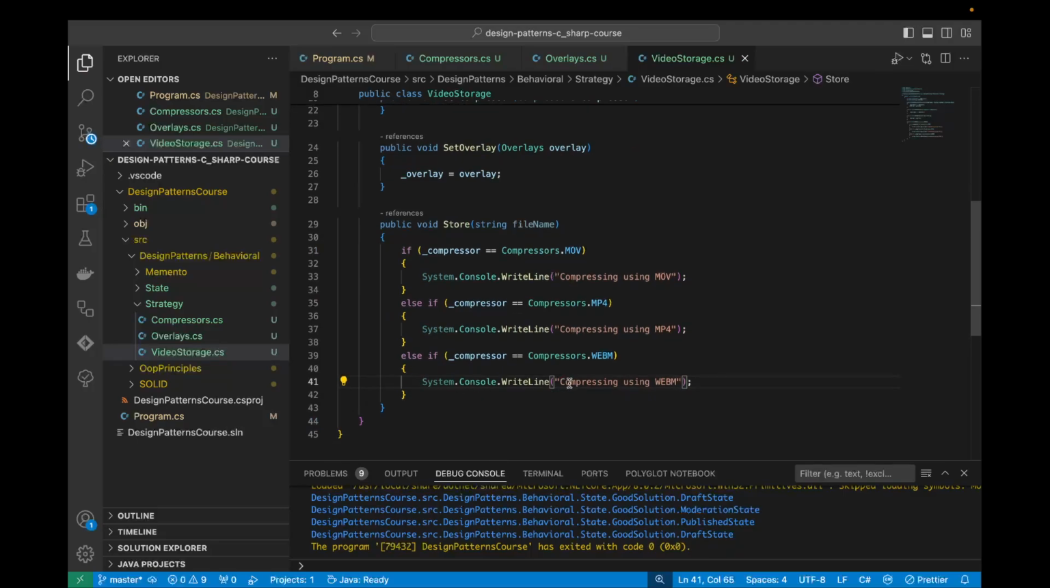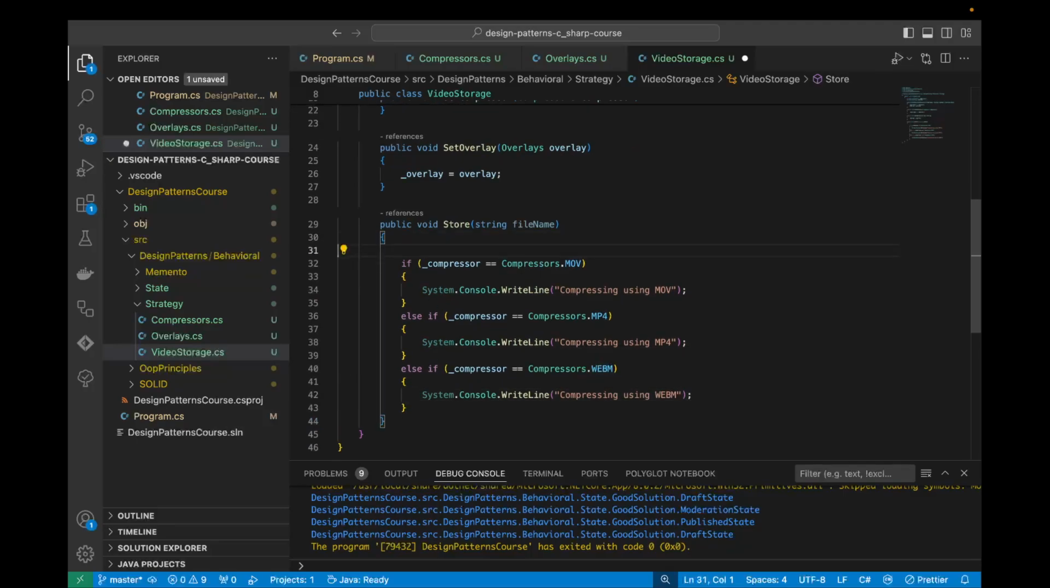If the compression algorithm is WebM. So this is all of our logic related to compressing the video. And then we also need some logic for applying an overlay to a video. So I'm just going to write overlay logic here.